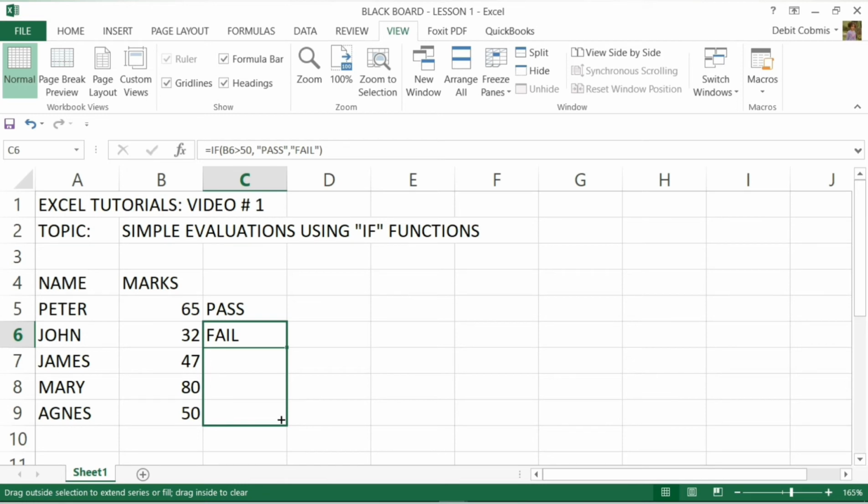What this is going to do, it's going to copy the formula and adjust it accordingly to the values presented on those cells. And then it shall give the same results and work out if it's a pass or a fail. And there we go.